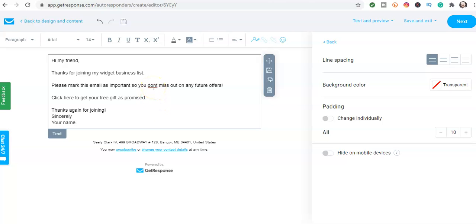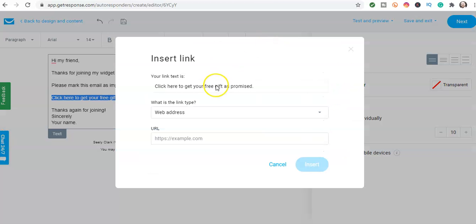Now, you promised them a free gift if they opted into your email list. So now this is where you deliver. You're actually going to go down here and highlight this. You can highlight just click here if you want to, or you can highlight the whole sentence. This time I'm going to highlight the whole sentence. Now you're going to go up here to this, it looks like a piece of chain, next to the icon of the man with the pencil. So it looks like a chain link. That is a link. Click on that.